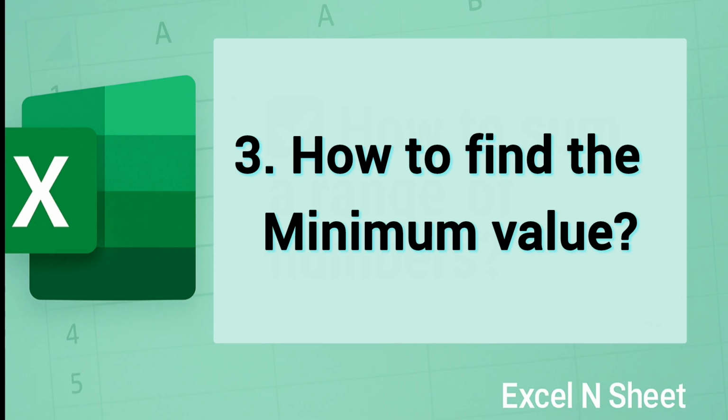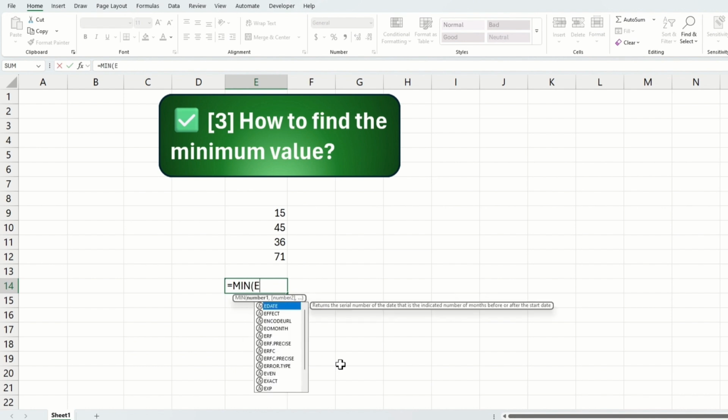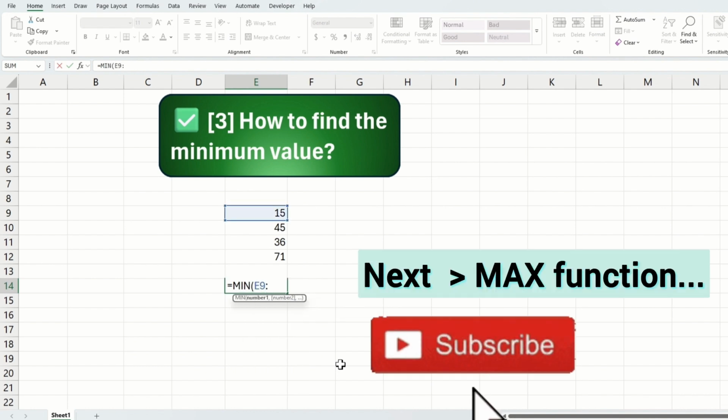Next, how to find the minimum value in a range. Click on any cell and type equal to MIN, open parenthesis, and give the range, like E9 through E12, and close the parenthesis and hit enter.